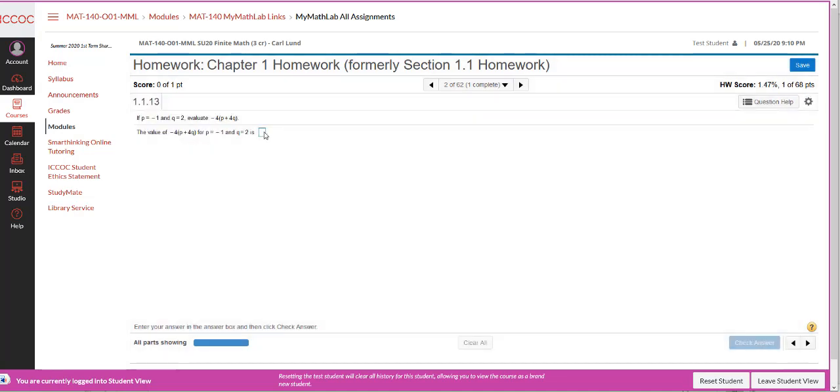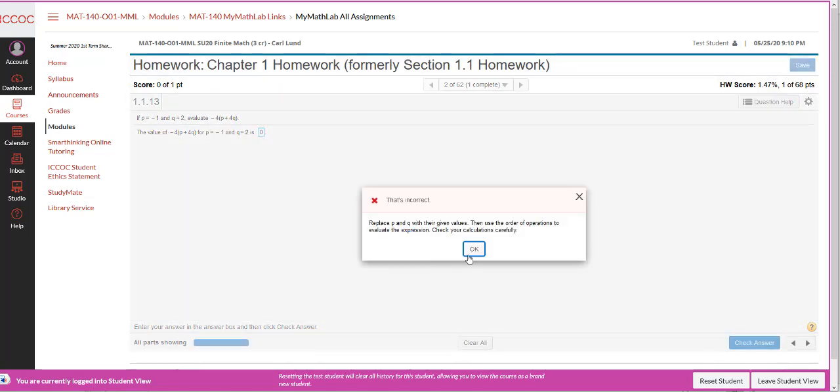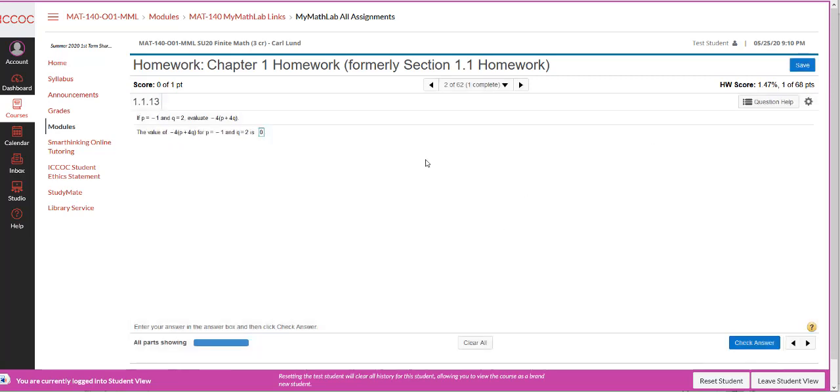Let's say that I get an answer wrong. So let's say I say this answer is 0, and I hit check answer. It's going to tell me it's incorrect, and it's going to give me a suggestion of what to do. If I still don't know what to do, I can click up here on question help.